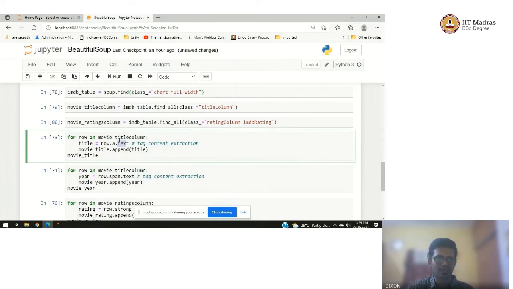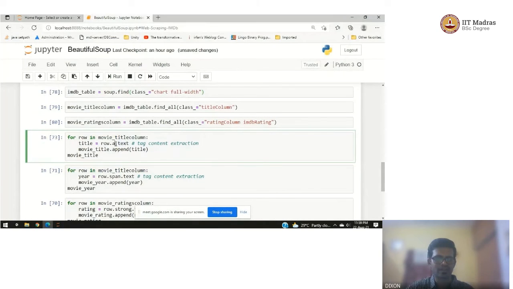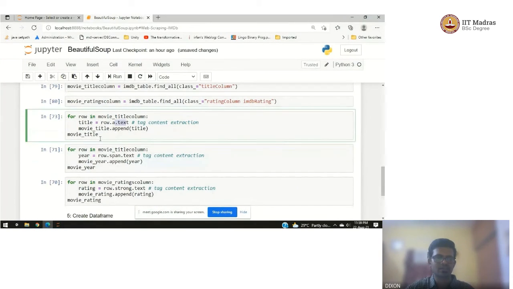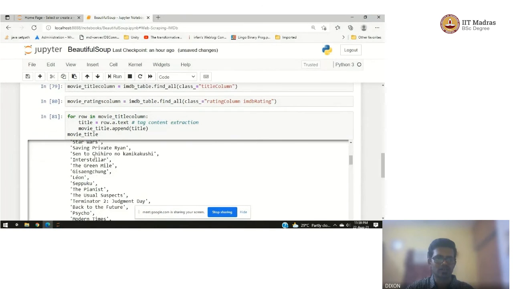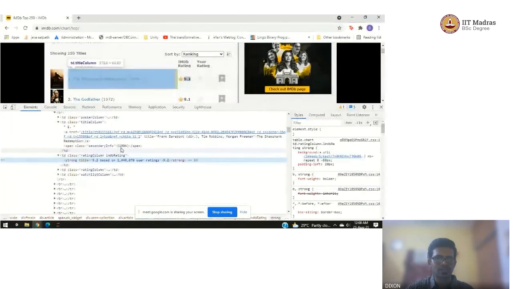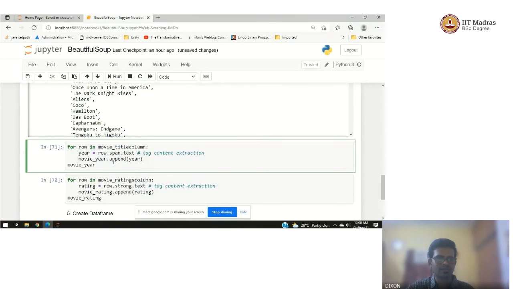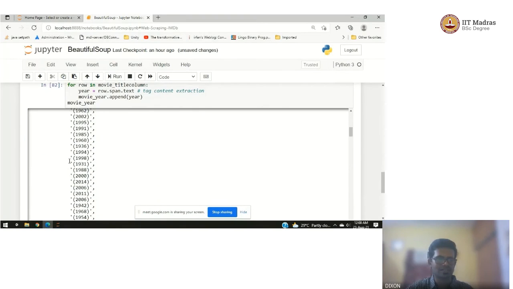So what is A.tag? So we see the title, the Shawshank Redemption is located within ahref. All we are using is A. So A.tag, this will extract the movie titles. Let's run this. So we get all the movie titles. How do we get the movie year? Let's see which tag year is located in. Let's go to year. The year is located within the span class tag, span class. So row.span.text, span.text gets the text within the span tag. Run this, we get all the years.